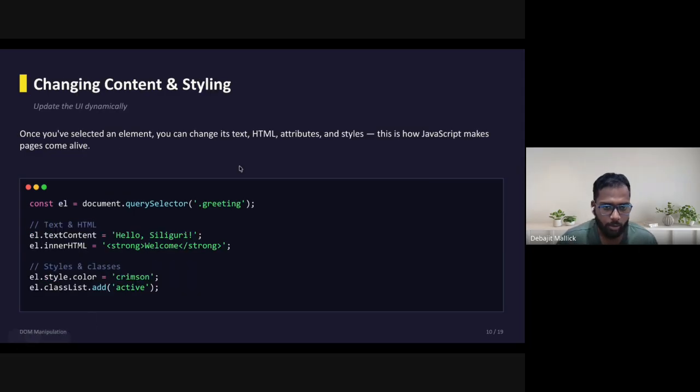And then, okay, you select the element. That is the first step. Now the next thing is I want to update the element, right? Now how to update the element? I told you about querySelector. Now, once you have selected an element, you can change the text, HTML, attributes, and style. This is how JavaScript makes the page come alive.